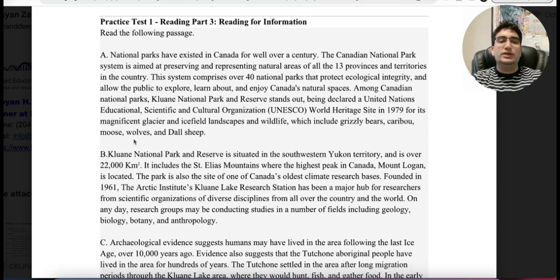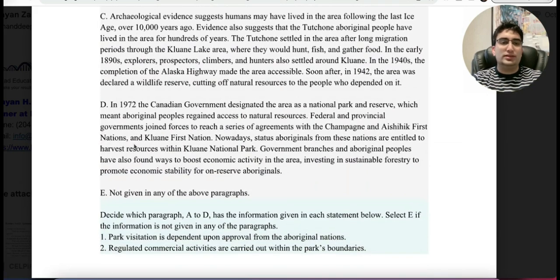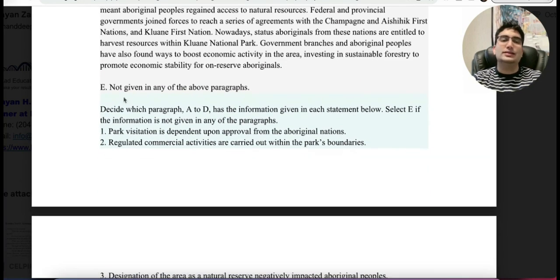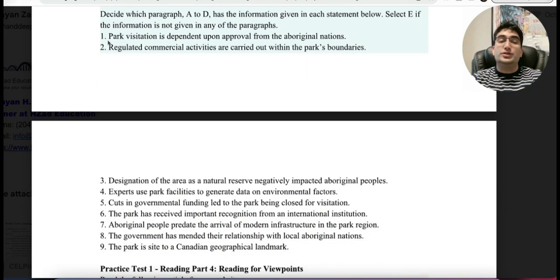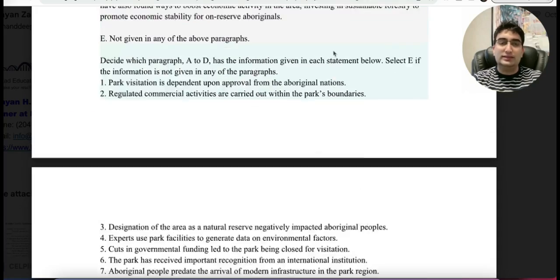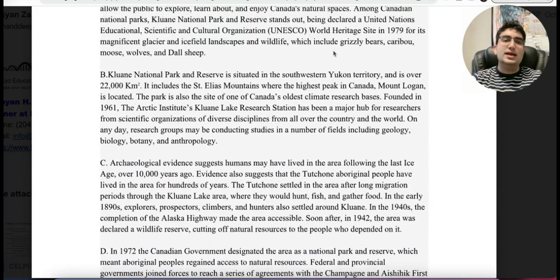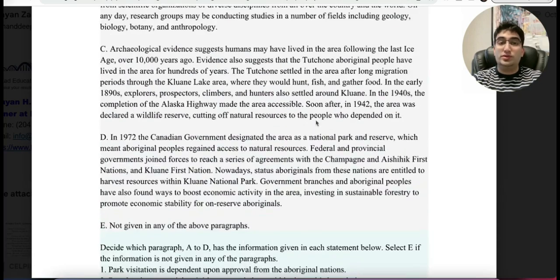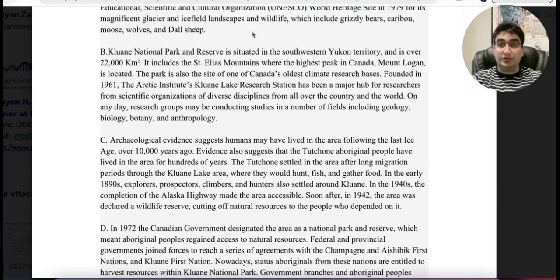Part 3 gives you a bunch of paragraphs. This is a sample test, and you have E at the end, which says not given in any of the paragraphs. Then you get questions. You get questions 1 to 9 usually. And what you got to do is match these sentences with the paragraphs. So you have to find, for example, whatever is mentioned in 2, is it mentioned in C, B, whatever.